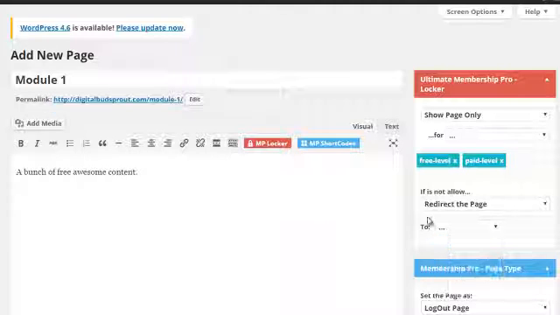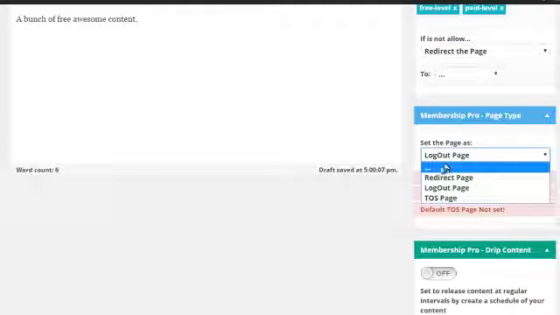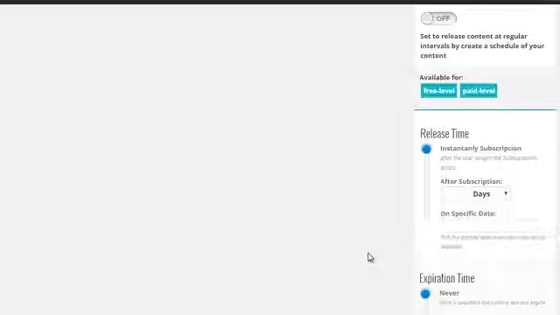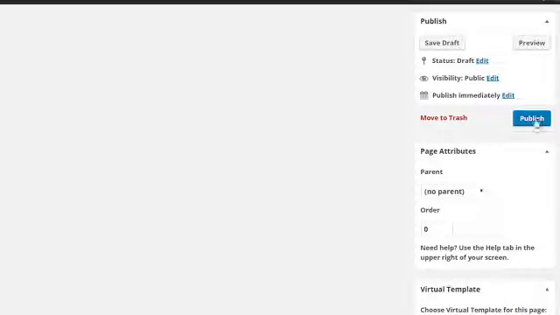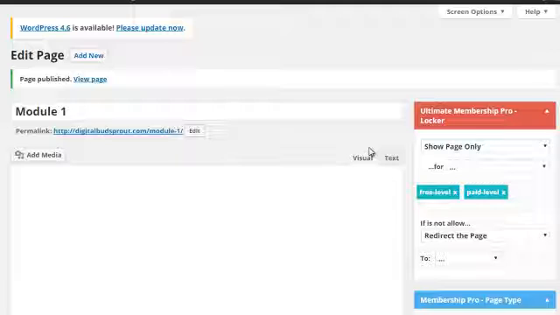That's a different page, right? So we're not setting this as the logout page. We can release it at a certain time if we want, but in this case, I'm going to leave it as it is. I'm going to click on publish because I want everybody to see it, free or paid.